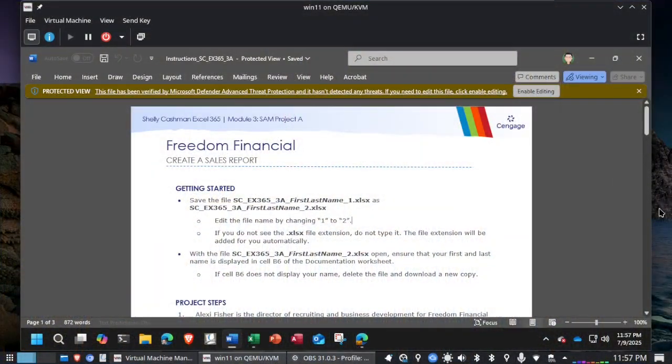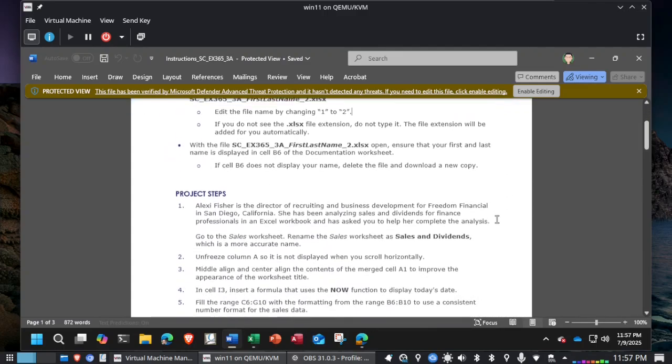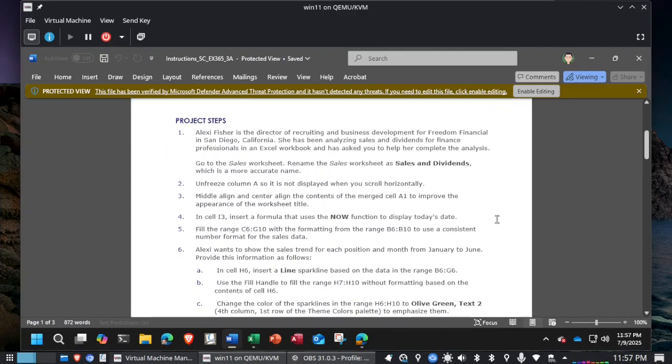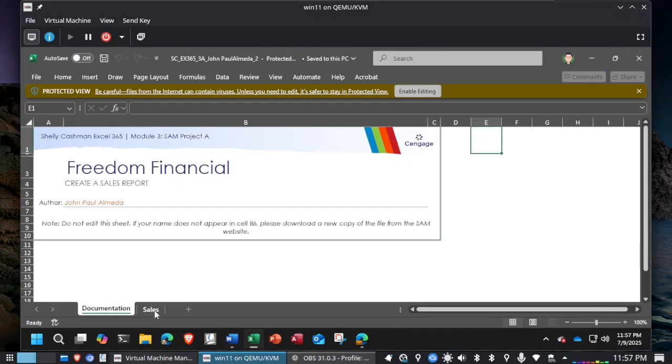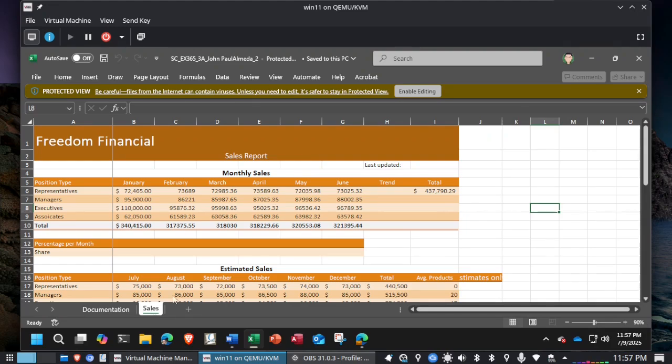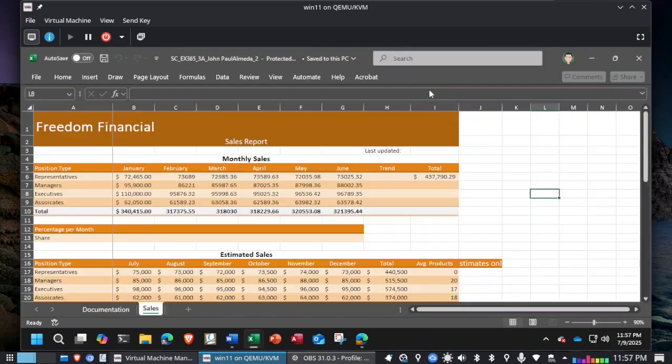All right, folks, let's get started here. Project steps. Step 1. Alexi Fisher is the Director of Recruiting and Business Development for Freedom Financial in San Diego, California. She has been analyzing sales and dividends for finance professionals in an Excel workbook and has asked you to help her complete the analysis. Go to the sales worksheet. So as before, move away from the documentation tab, and here we are in the sales worksheet. Don't forget to enable editing.